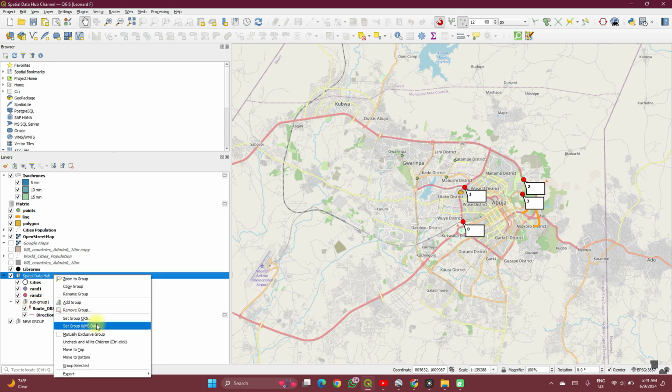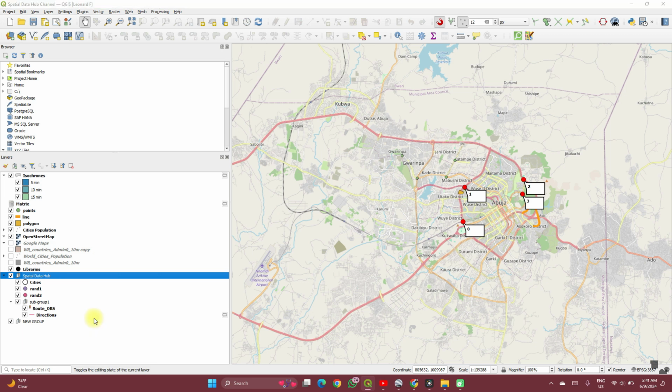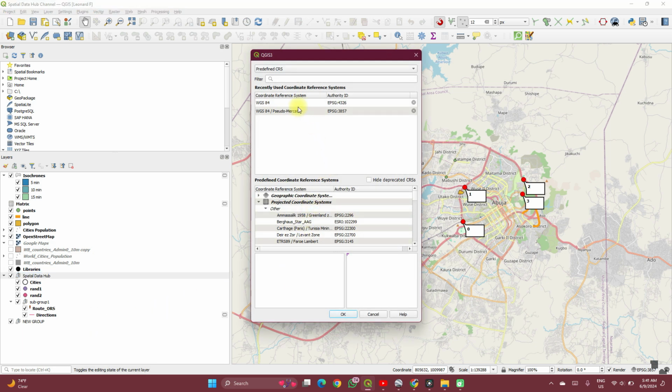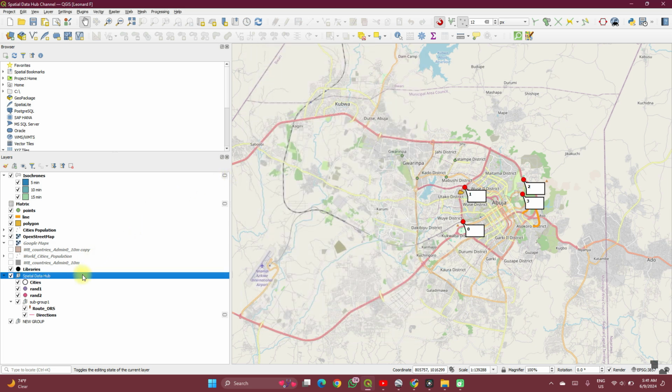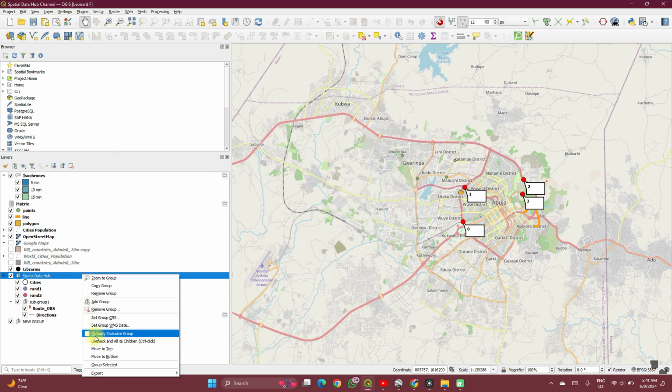On these layer groups, you can set a coordinate reference system that will work with all the layers under this group. Select the coordinate reference of choice. Many more things you can do.